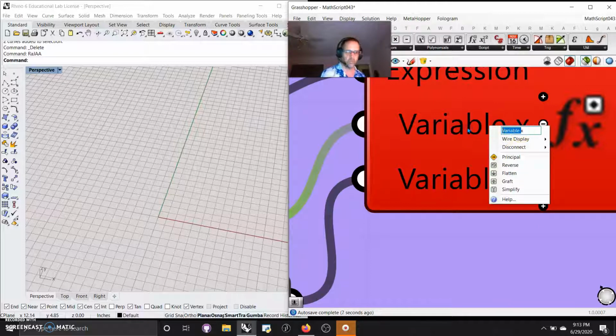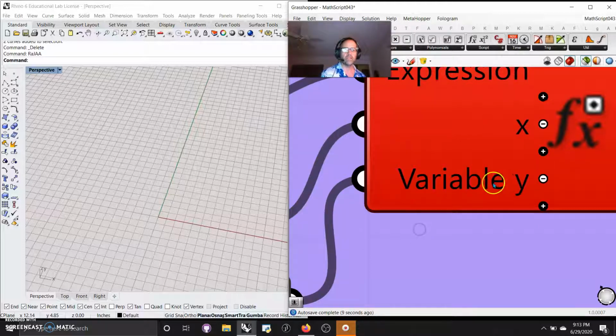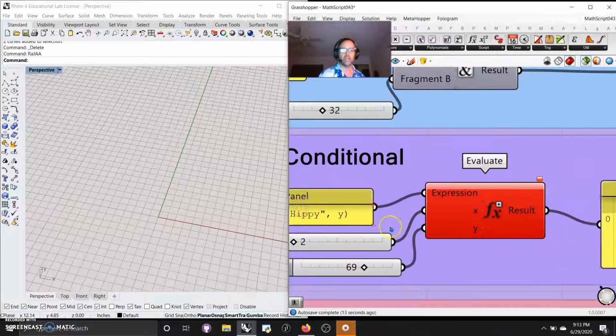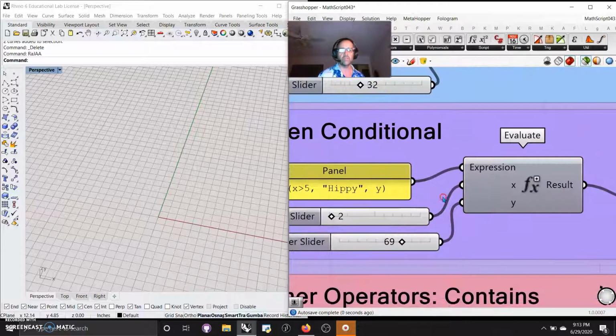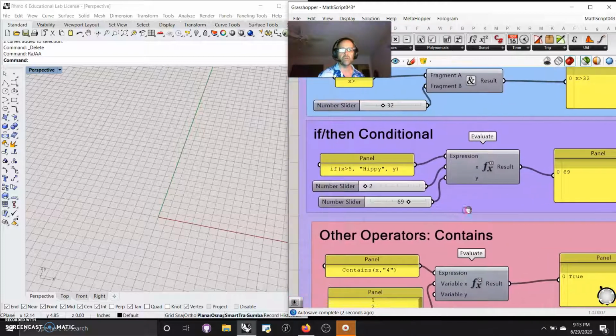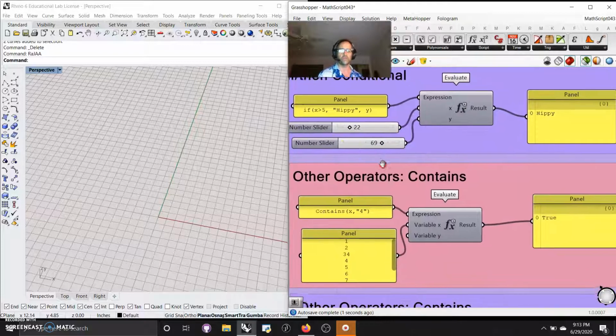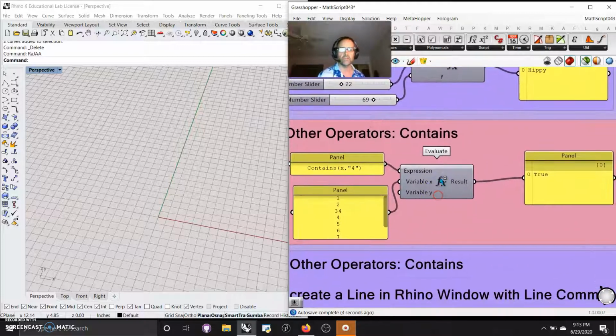Let's take this back to an x variable, and let's take this one back to a y variable, and let's see if that has an effect on bringing this in, and that should allow me to do it. There you go. 69 comes up because x is not less than 5, and it goes back to hippie if it's more than 5. So you're using the expression nodes, and I use the evaluate nodes, not the expression nodes. I use that whenever I'm dealing with this type of Boolean or word.